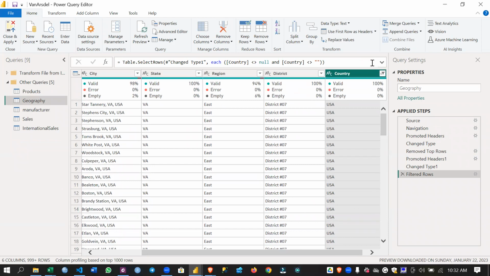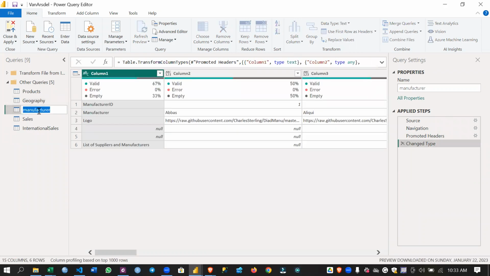Now, you also notice that for most of the steps you applied, you see code showing. This is called the M language. This is also another way: instead of using the click and point interface, you can also just type the code, which is going to transform your query for you. So going back to the manufacturer, I'm going to double click on this also and just change this M to an uppercase.